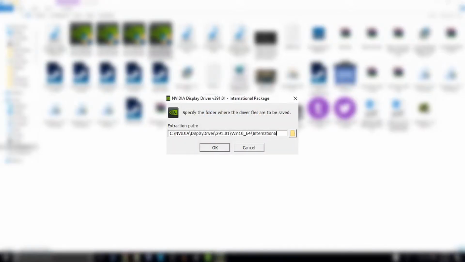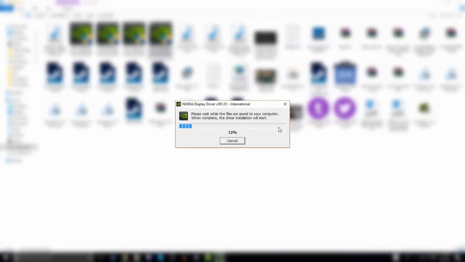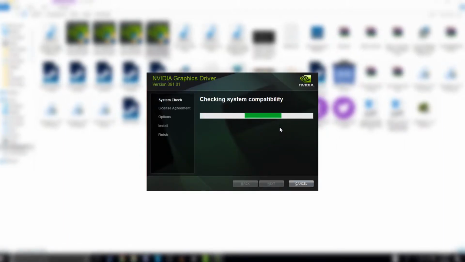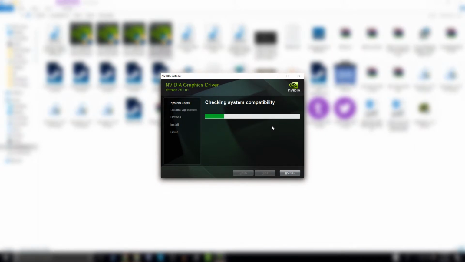Now this is basically where you want it to be saved. I just have it saved in the default because there's really no reason for me to save it anywhere else, so I'm just going to click OK. And then once this is done, okay, now once that is done, it's going to check the system compatibility.